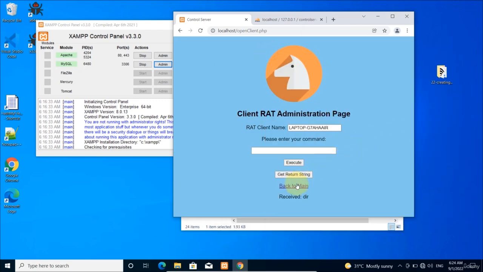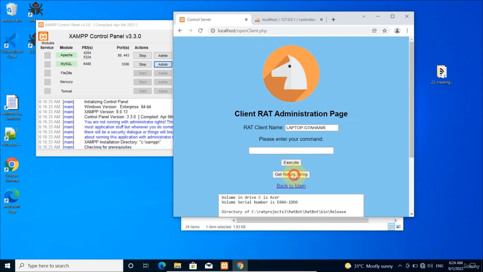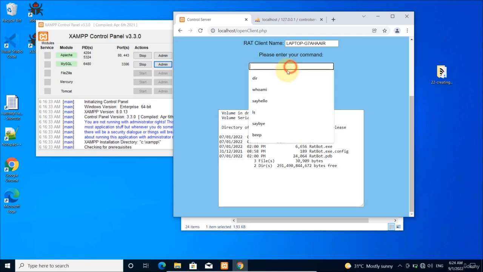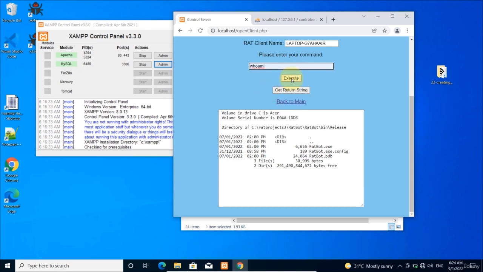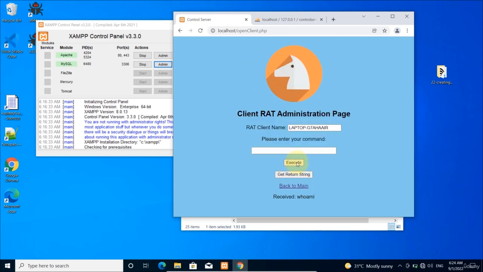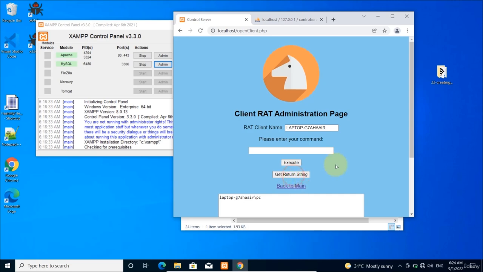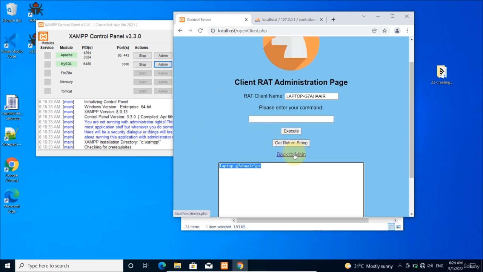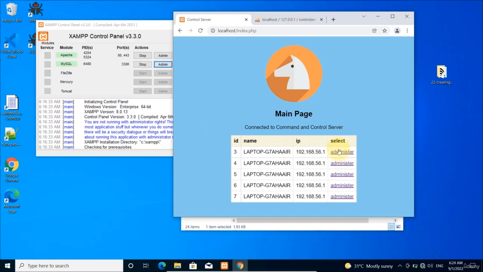If I now come back and click get result string, I should be able to fetch the result of the execution and display it in the text area below. I can now execute a different command. Who am I? Click execute and click get return string, and I'll see the result of the new command. I can go back to my main page by clicking on this and select a different client to administer.